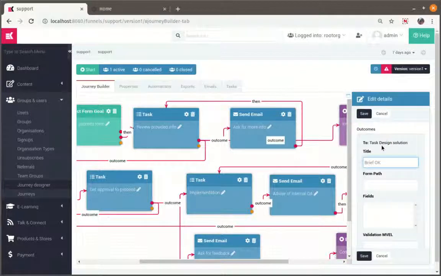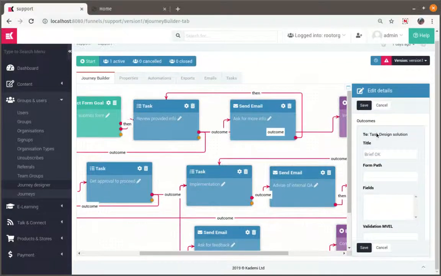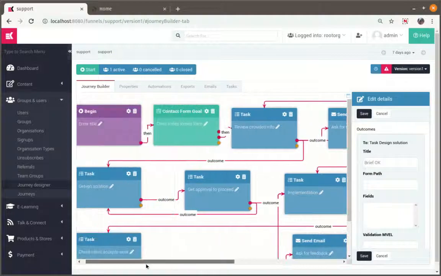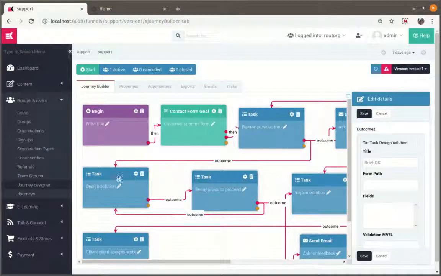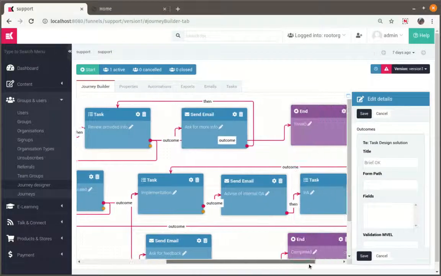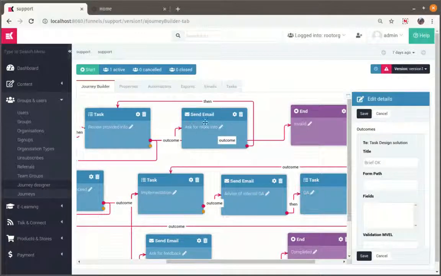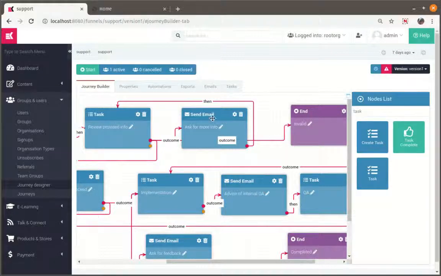So if I click the settings here, you'll see I have this first outcome, which is brief is okay. Now, if I choose that, then we're just going to go straight down here to the next task, which is to design the solution. The second outcome I've got here is going to take me to an email which is going to ask for more information from the client.